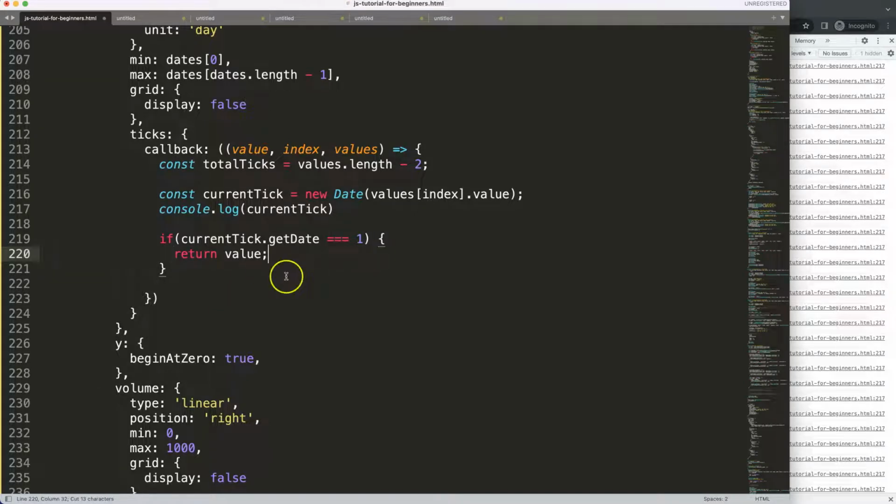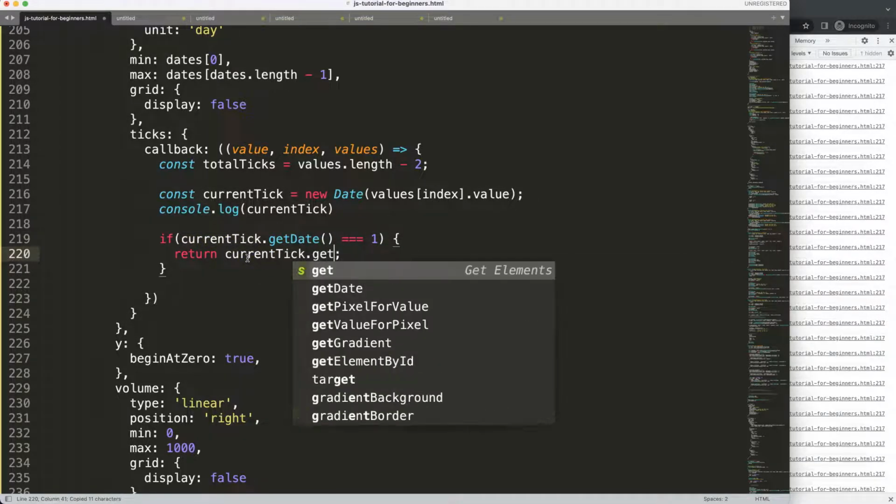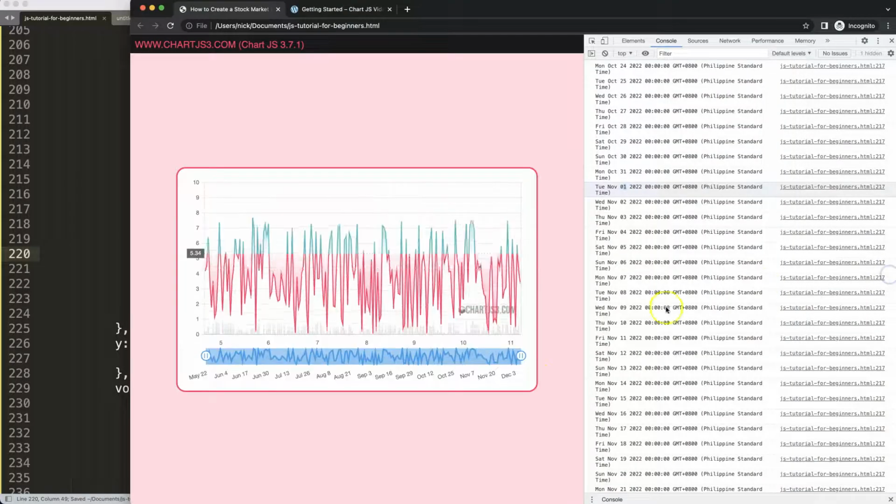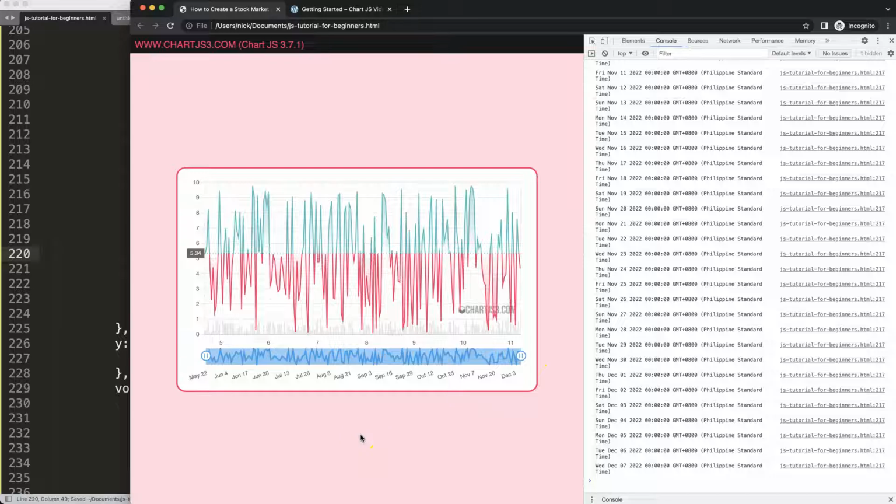So I'm going to return a value, and what is the value we're going to return? Well, this, or maybe specifically the date itself. Let me just grab this one, we get the date here, make sure that this is in parentheses, sorry. If this is it, I'm going to grab this, then say here dot get month. So we're going to get the month value.